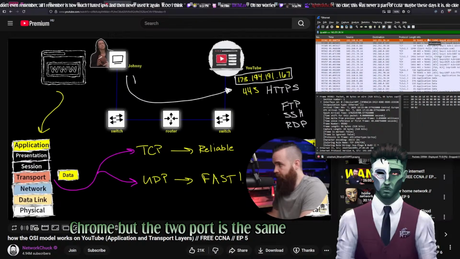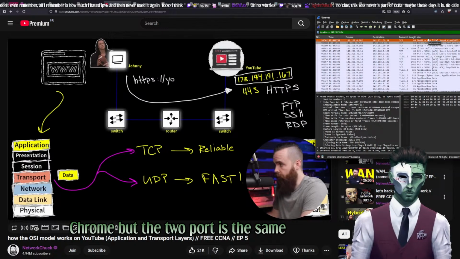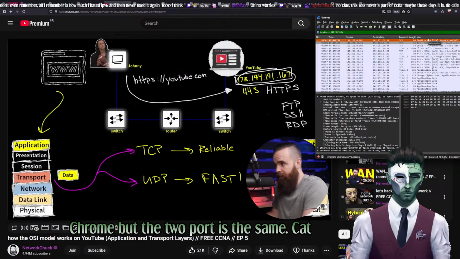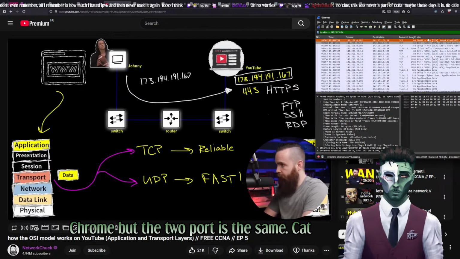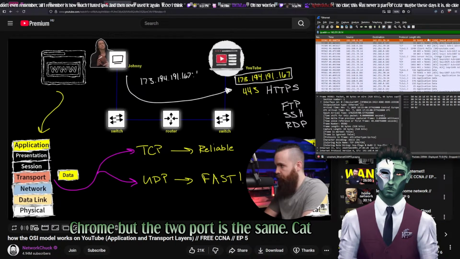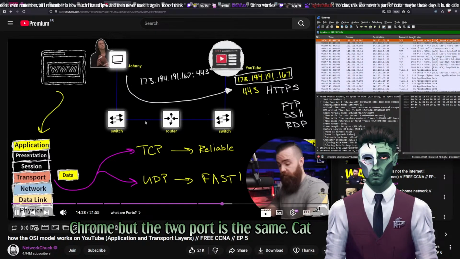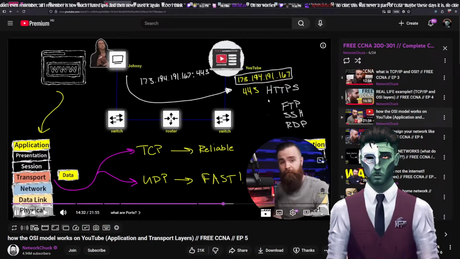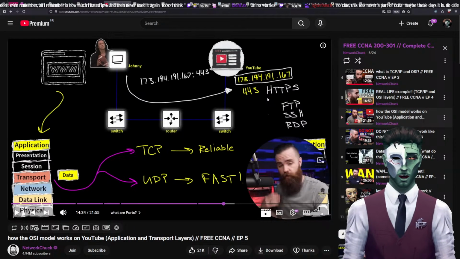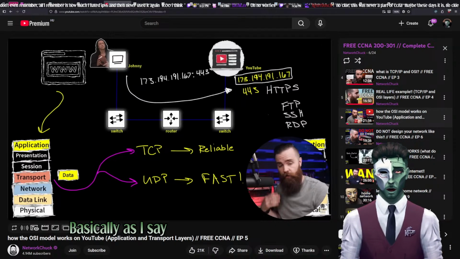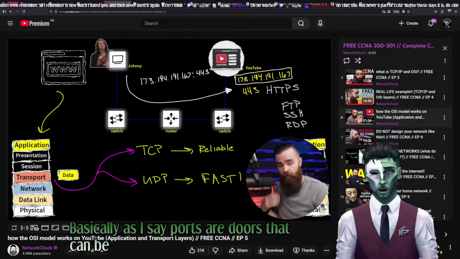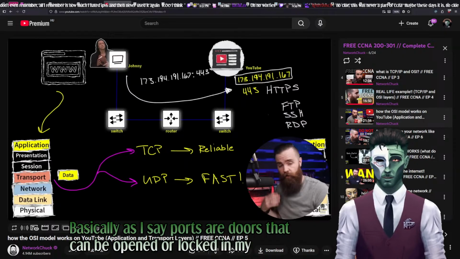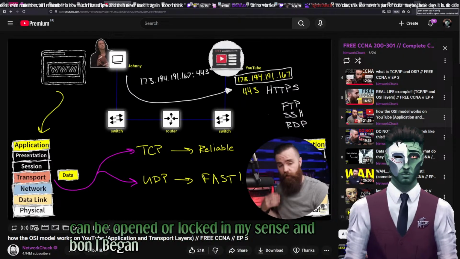So in your web browser, when you type in https youtube.com, you're saying you want to access this server IP address on port 443. It could also look like the IP address with a colon after it and the port. Those ports allow us to run multiple services on one server. So one server can be a ton of things. Basically, ports are like doors that can be opened or locked, and one IP can have lots of ports.